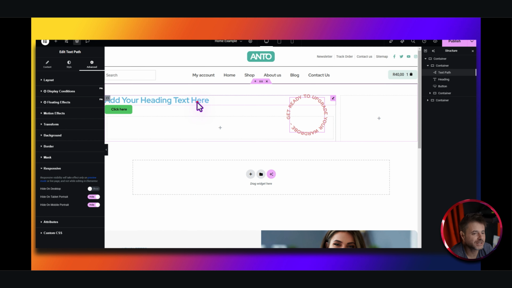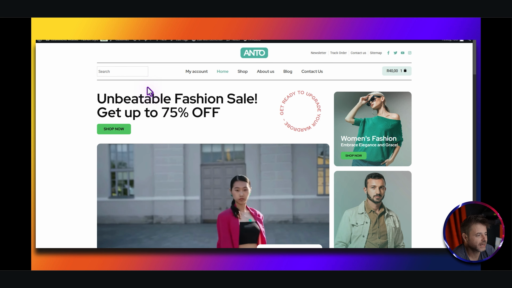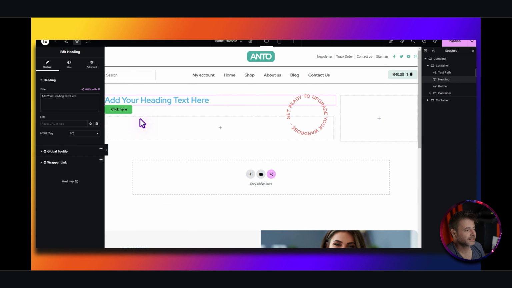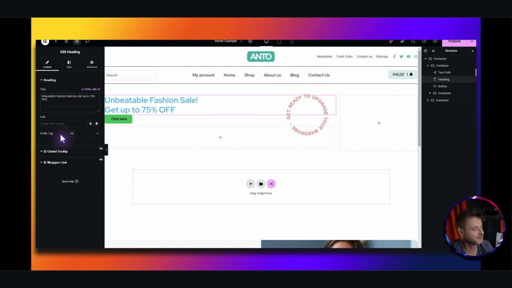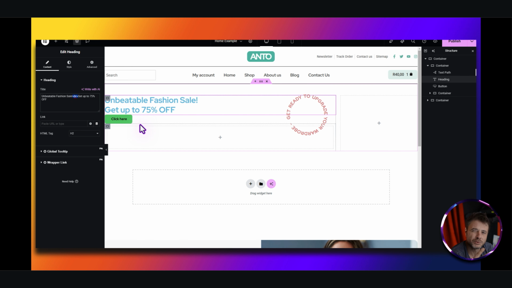So now we're going to go on to the heading. Now this heading is this one over here, the unbeatable fashion. Now the text for this is going to be "unbeatable fashion sale", and there is going to be this break over here so that the next part of it just goes down to the next line instead of actually having to use 2 headings. So we just have to put that break code there just so that the rest goes down on the next line.